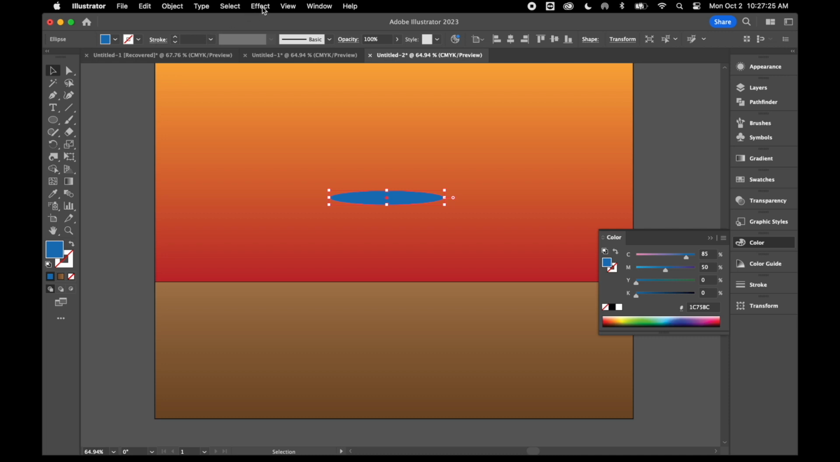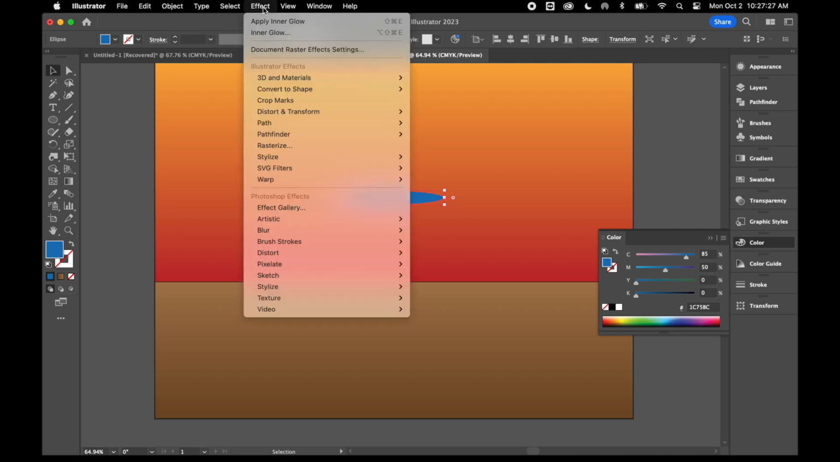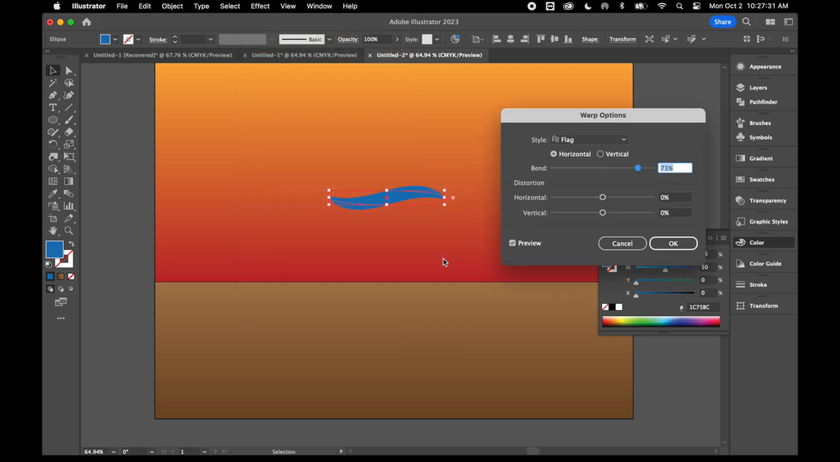To warp this shape, I'm going to have it selected. I'm going to go under Effect, go to Warp, and use the flag effect. Okay, on the flag, since I drew this horizontally, I'm going to have my horizontal selected. I'm going to set this to about 70% on my bend. I'll keep my horizontal and my vertical set to 0, and I'll go ahead and click OK.